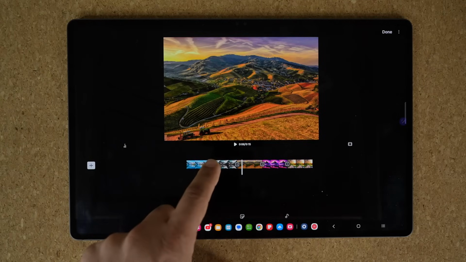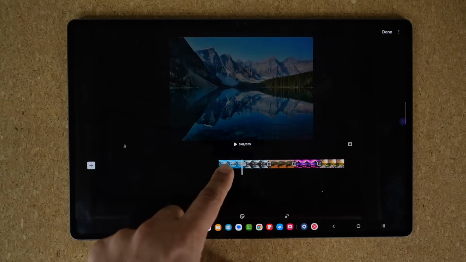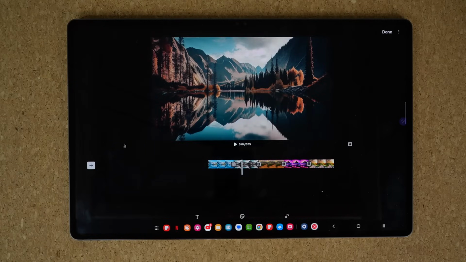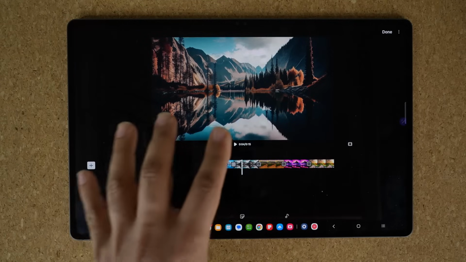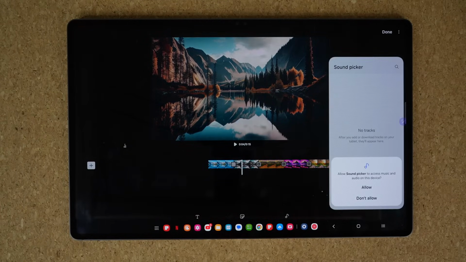And I can even tap over here, I can add effects like fade. So look at this, fade effect, okay? And you can create these movies, and because you have a powerful processor in the tablet, it's gonna give you some great experience. You can even add music as you can see.